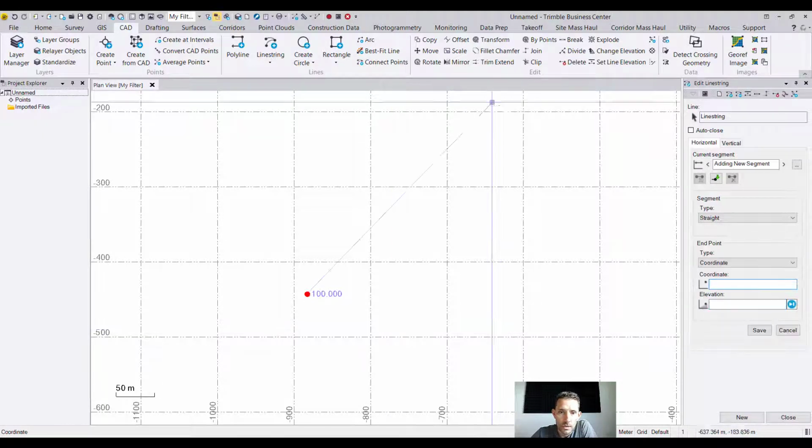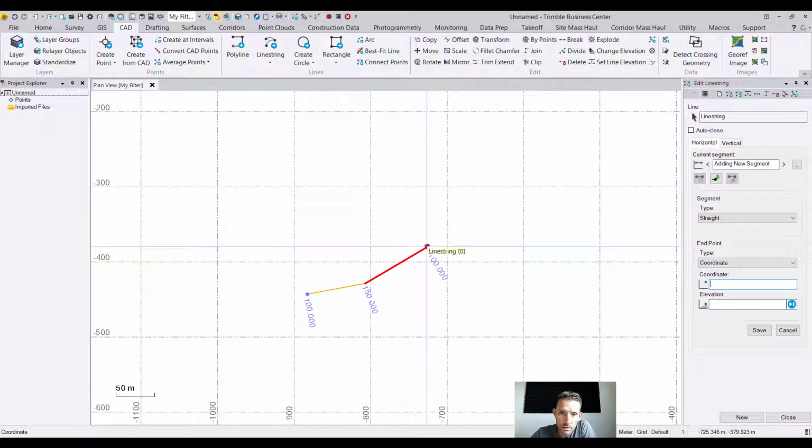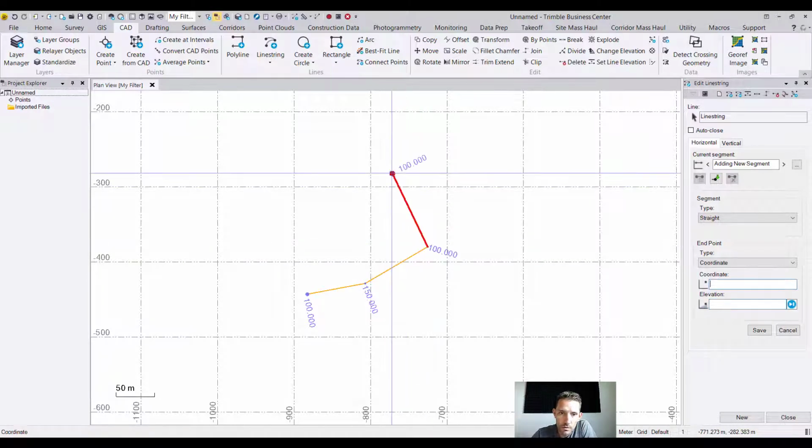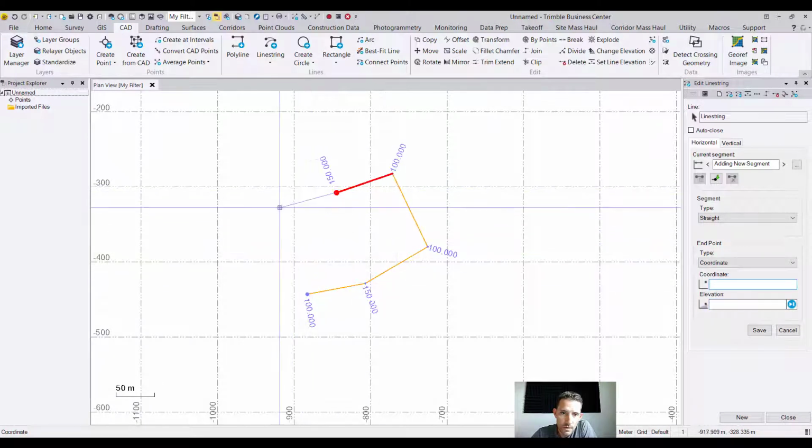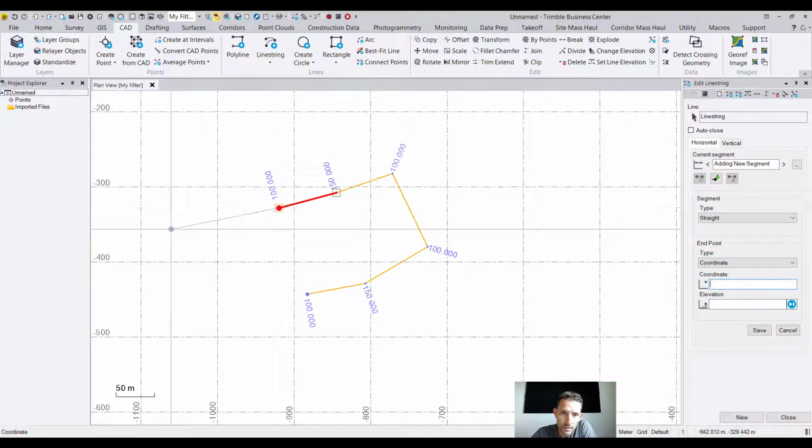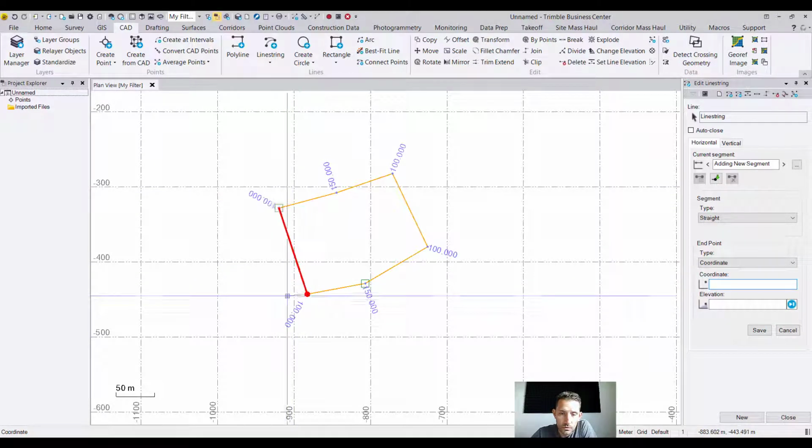It's a little bit laggy here, this is getting to be an old computer. 150, I'm going to create a huge difference, so 100, 150 and 100. So this is going to be our surface.